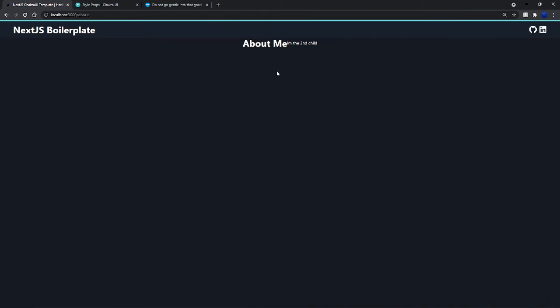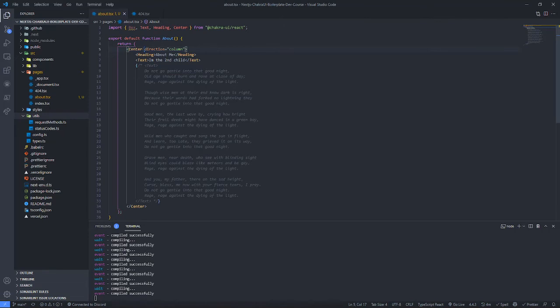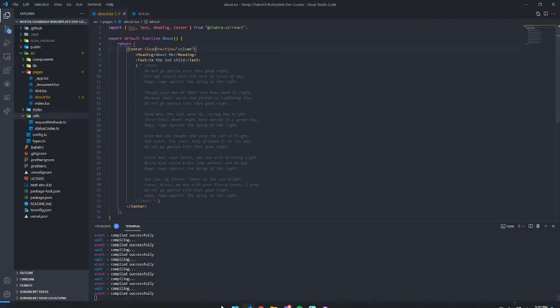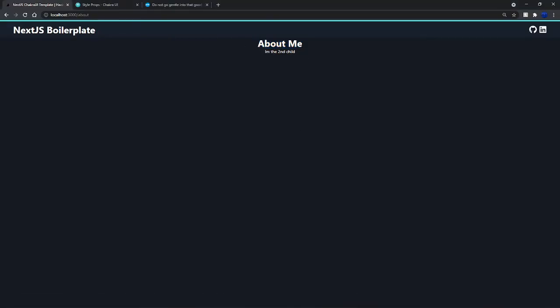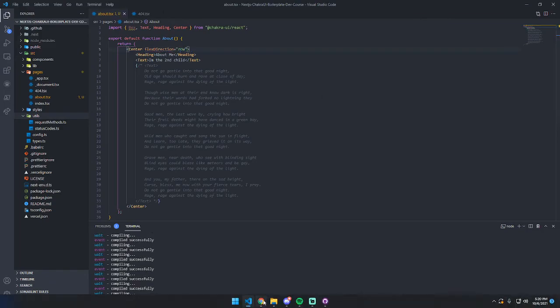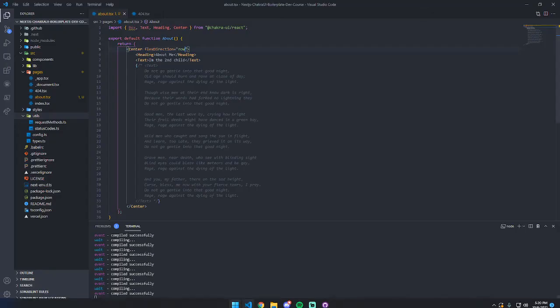You'll see now, if I refresh the page, I think it's flex direction. My bad. There you go. So flex direction, you'll see column puts it on top of each other, and row puts it next to each other. There's two more. There's row reverse.